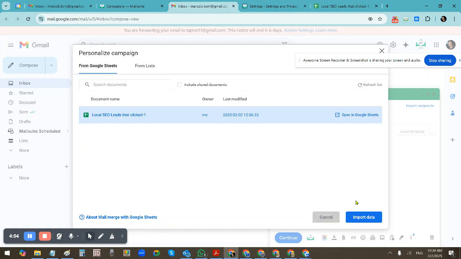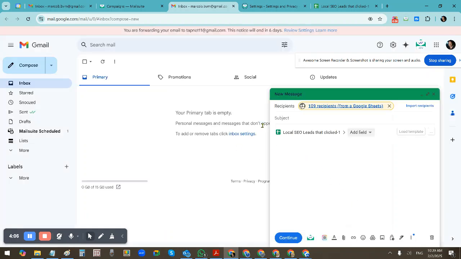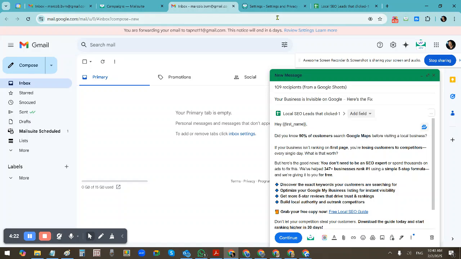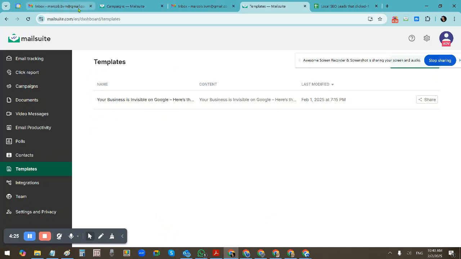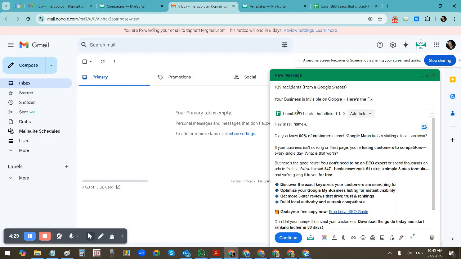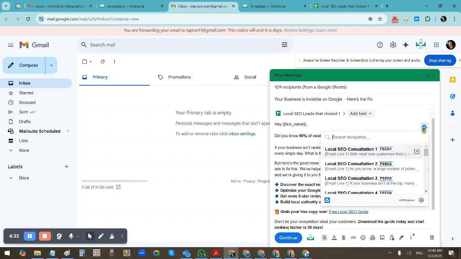So when I click import data, you'll see that it'll import about 109 recipients, and those are going to be fed into the campaign. Now, two other things that are available here. One is templates. So that's another feature. I won't go into detail, but you can create templates directly in here, so that you have them ready for you when you go and create this campaign. It's kind of handy.